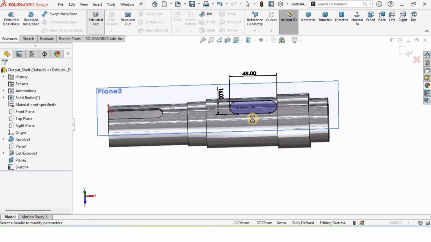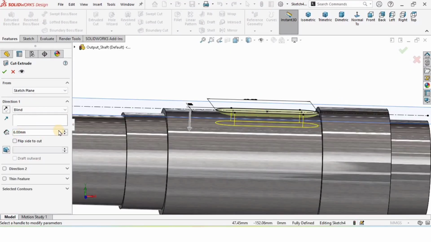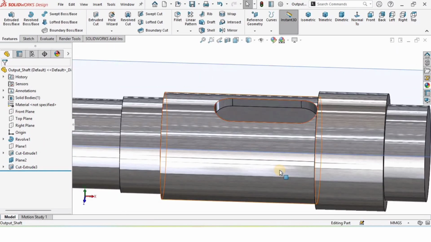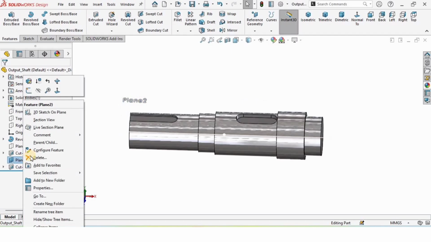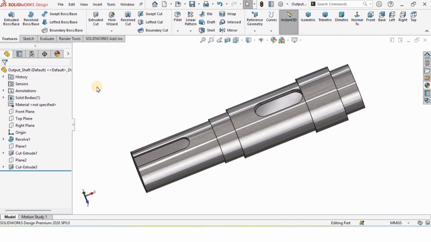Go to features and select extruded cut, and here specify the depth of cut as 6 millimeters in the downward direction, and then check the box. So that's all for this tutorial guys, in which we have modeled the input shaft and the output shaft for the gearbox. We will be using this in the gearbox assembly tutorial as well.